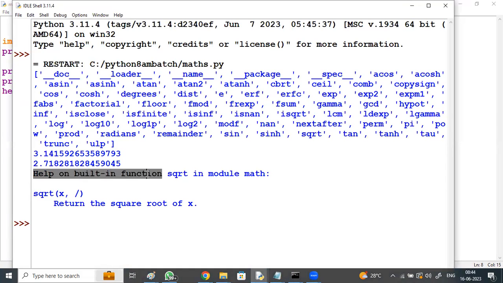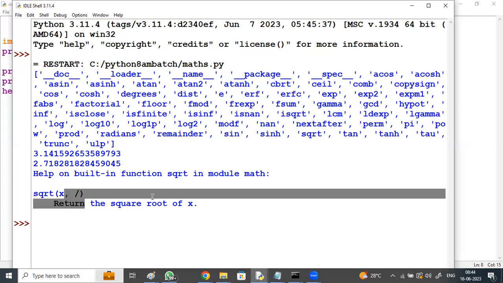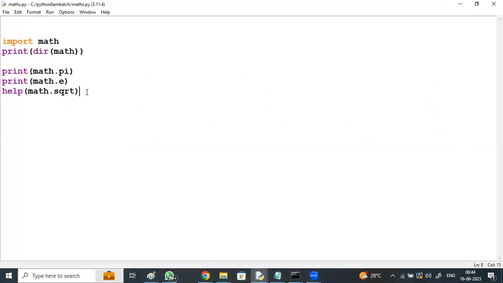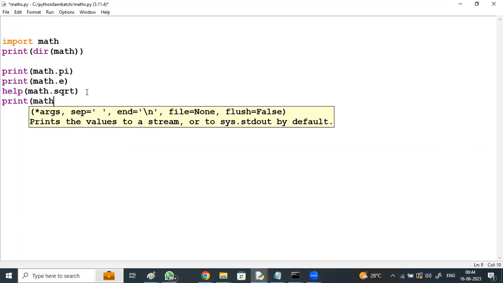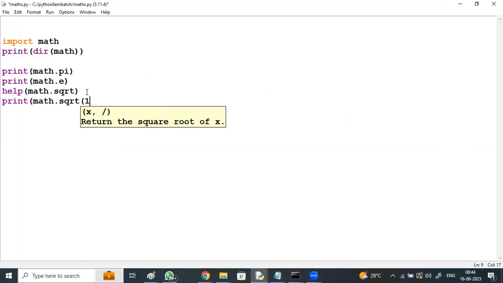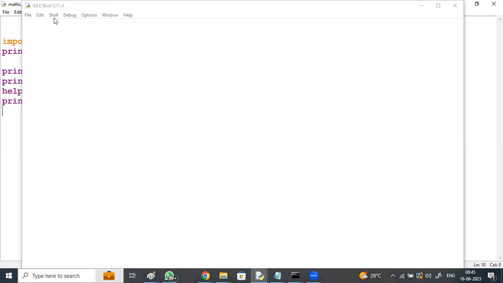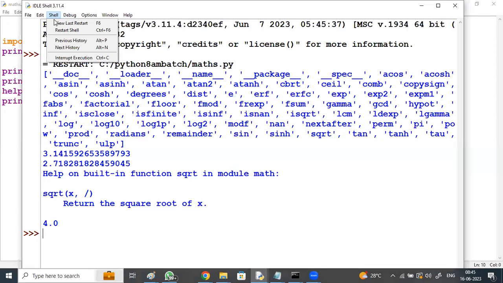See, help on built-in function sqrt in the module math. Square root expects one value x and returns the square root of x. So there is a help function in Python to help you with the syntaxes. Now you should provide one value for it: math.sqrt of 16. The square root of 16 is 4. Run module. It got square root as 4.